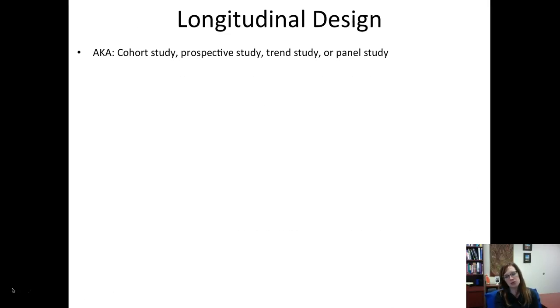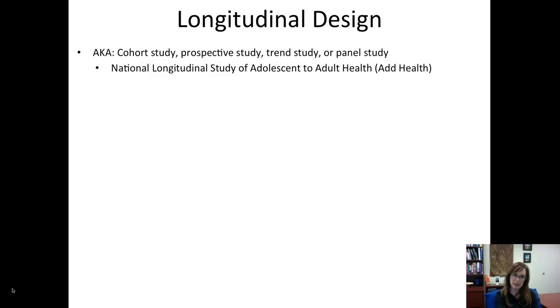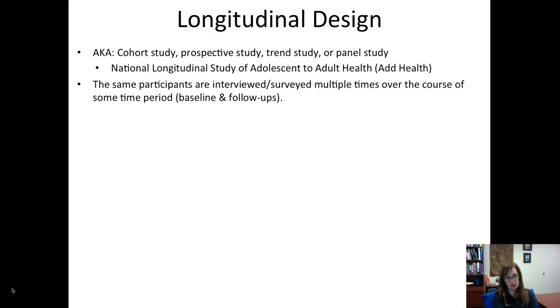And then longitudinal designs, which are sometimes also called trend studies, or cohort studies, or prospective or panel studies. The National Longitudinal Study of Adolescent to Adult Health, which you'll often hear referred to as AdHealth, is an example of a cohort study. This is a situation in which the same participants are interviewed or surveyed multiple times over the course of some time period. For AdHealth, they started interviewing these folks when they were in grade school, junior high, high school, and now they're following them well into adulthood.